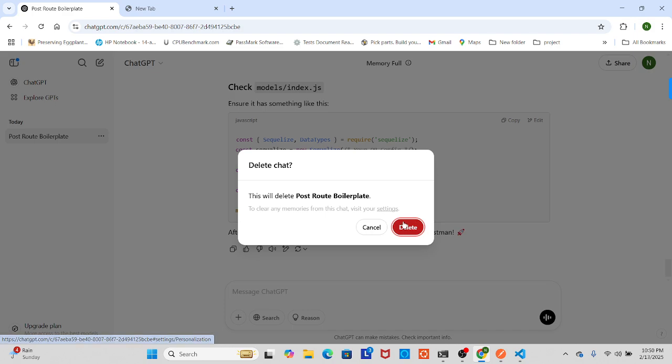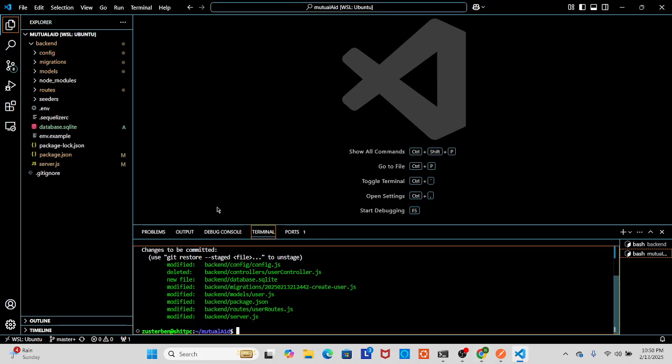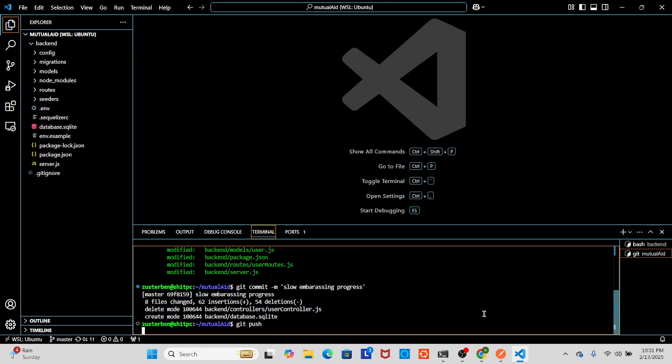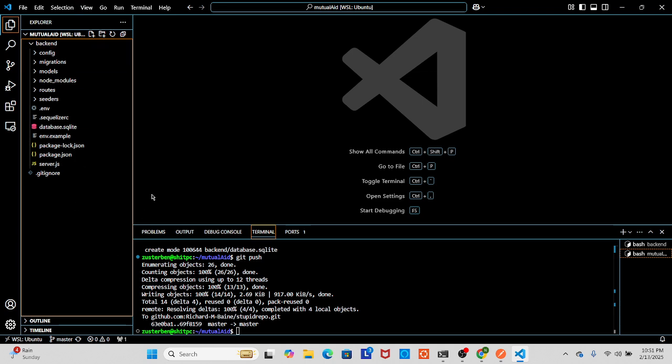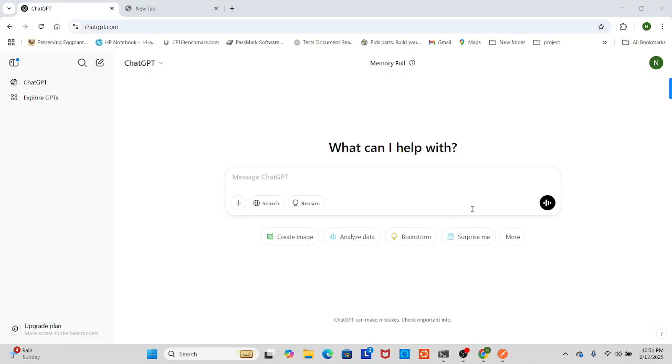Alright, so at least we have this part. At least we can post something now. I'm going to declare this a victory. Embarrassing progress. And push it up. And then I guess what we could do is set up some sort of password stuff, and then we could actually begin fleshing out some routes and deal with the front end as well.